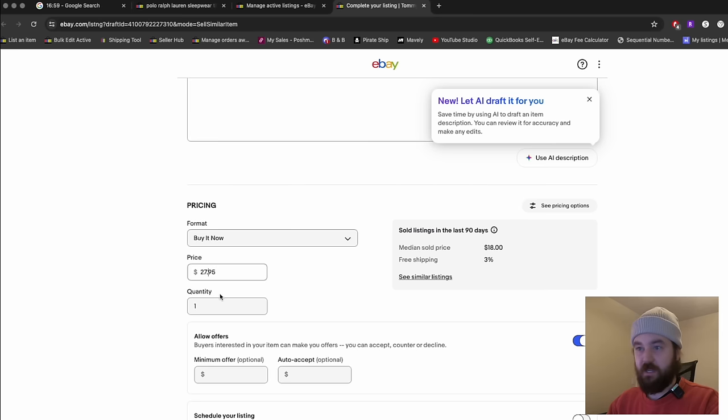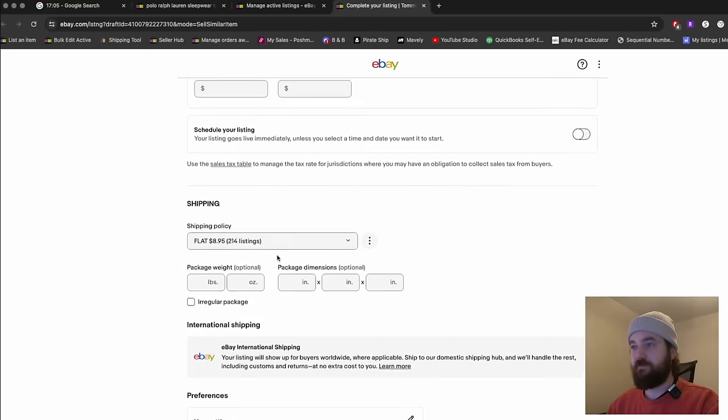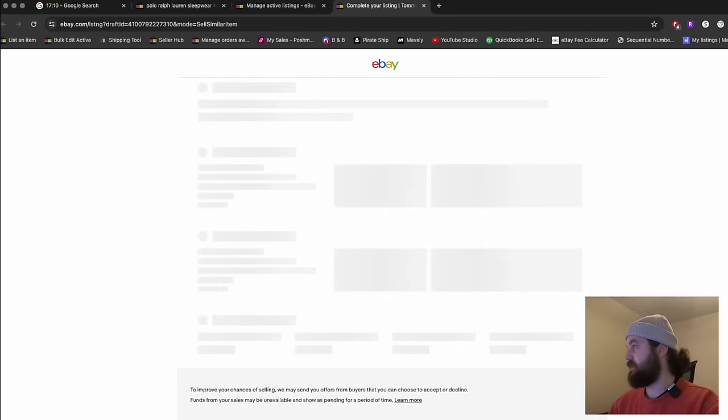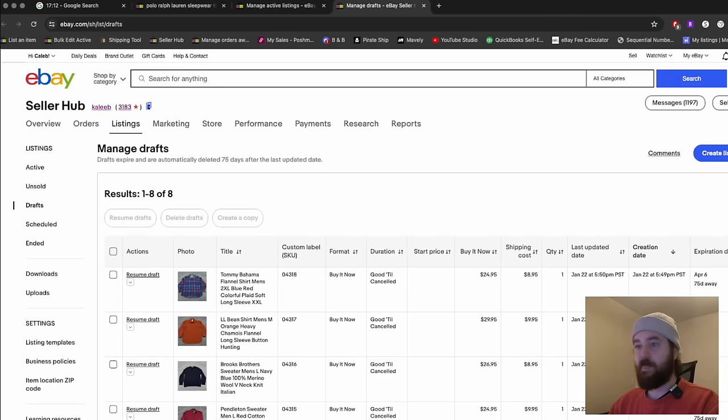And this one that I sold for 28 bucks was a 3XL T. This one's just a 2XL. I'm just gonna lower the price just a little bit, just because that size is not worth as much as the 3XL T.